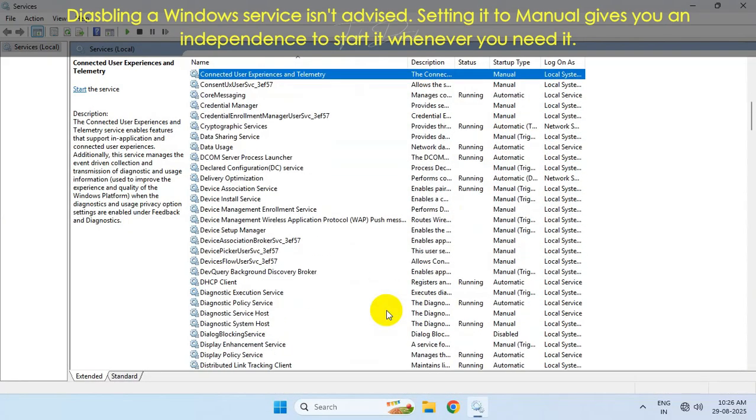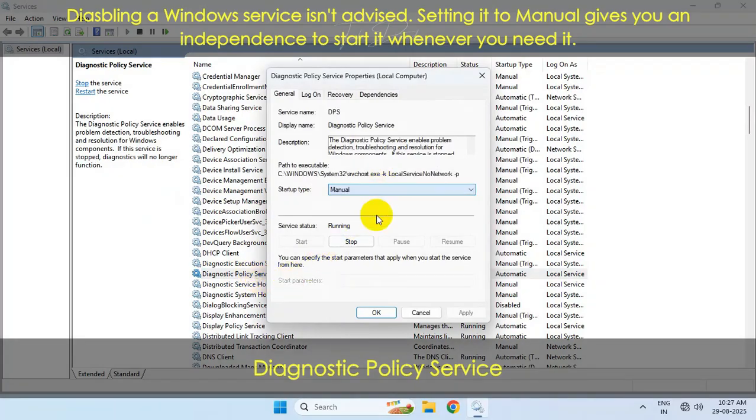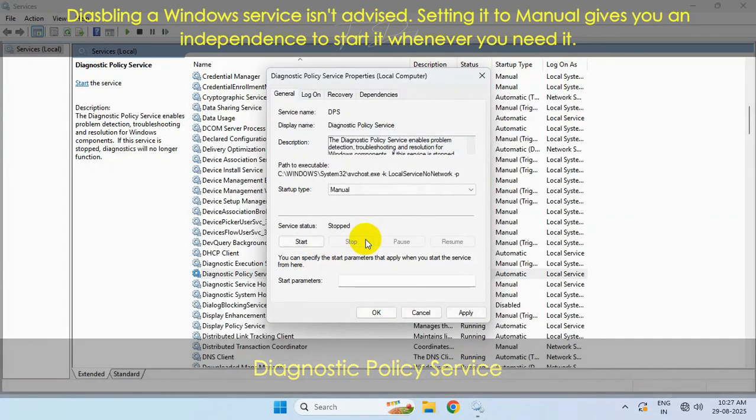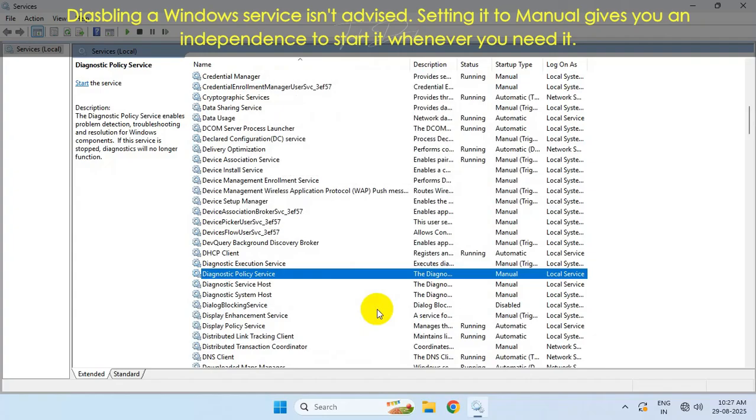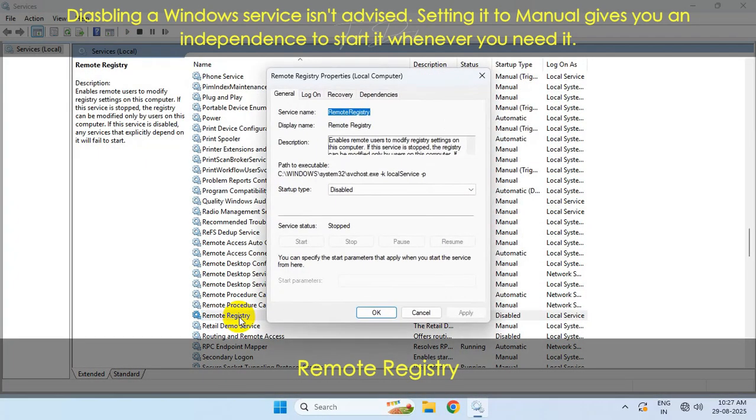Now find Diagnostic Policy Service, set it to manual, stop the service and save the change. Now find Remote Registry Service, double click on it, set the startup type to manual and save the change.